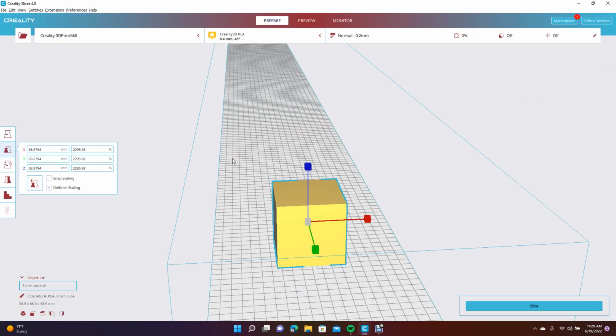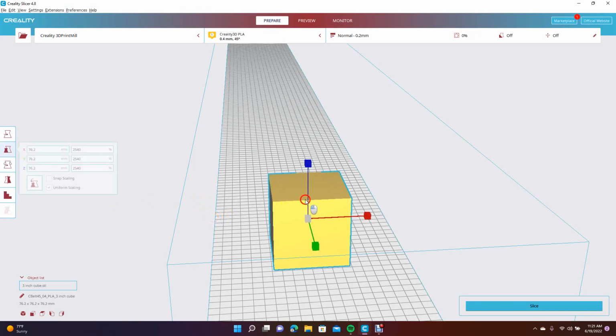So let me do a Google search. What is 3 inches in mm? Okay. So 3 inches in mm is 76.2 millimeters. So what you would have to do is change this over here to 76.2. So you'd have to type in 76.2, tab, and now this is a 3-inch cube.